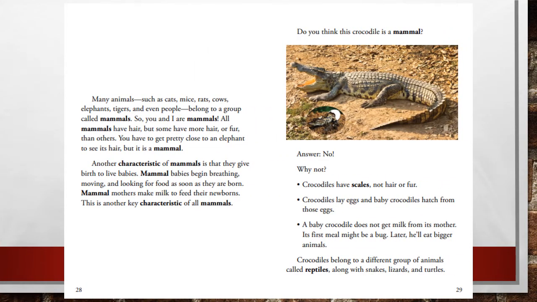Many animals, such as cats, mice, rats, cows, elephants, tigers, and even people, belong to a group called mammals. So you and I are mammals. All mammals have hair, but some have more hair or fur than others. You have to get pretty close to an elephant to see its hair, but it is a mammal. Another characteristic of mammals is that they give birth to live babies. Mammal babies begin breathing, moving, and looking for food as soon as they are born. Mammal mothers make milk to feed their newborns. This is another key characteristic of all mammals.